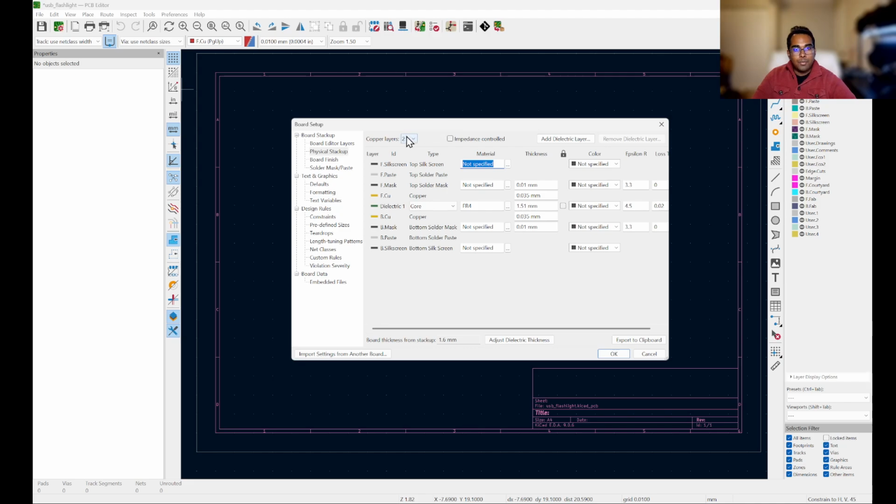Now, I'm going to leave this on the default 2 copper layers, because for such a simple circuit, we could actually just get away with 1. But every printed circuit board by default is usually made with 2 layers, so we will just leave that there for now, and also so that I can show you what the advantages are of having multiple layers on your board.